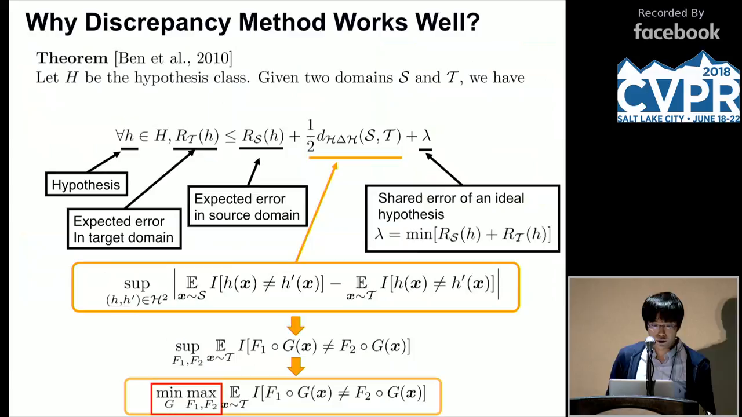Our method also has a connection with the theory of domain adaptation. The theory proposed by Ben-David indicates domain divergence is measured by a disagreement of two classifiers. With some assumptions and deformation, we can obtain the adversarial learning step we proposed in our work. Please see our paper for more detail.